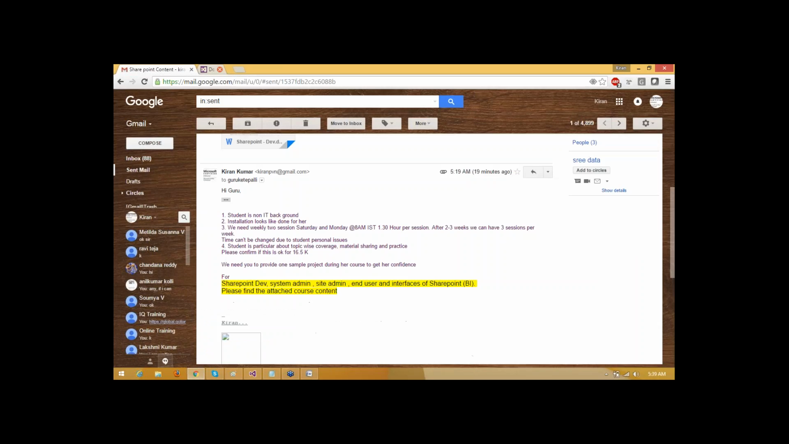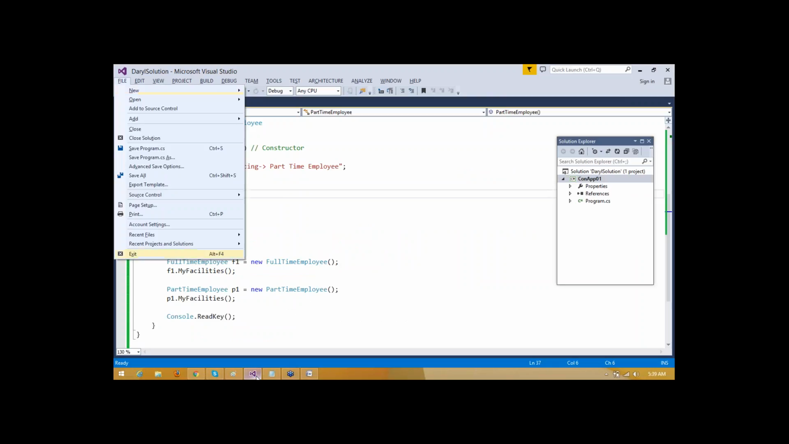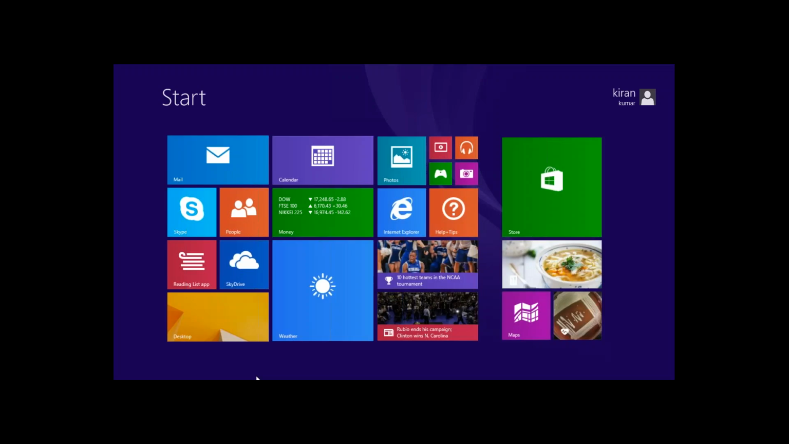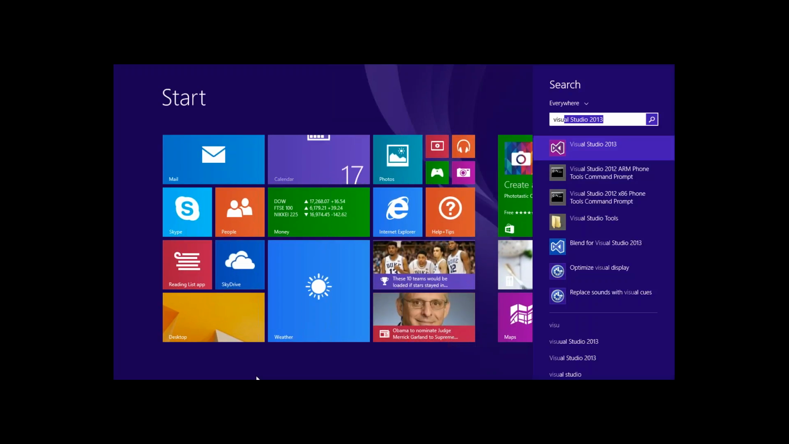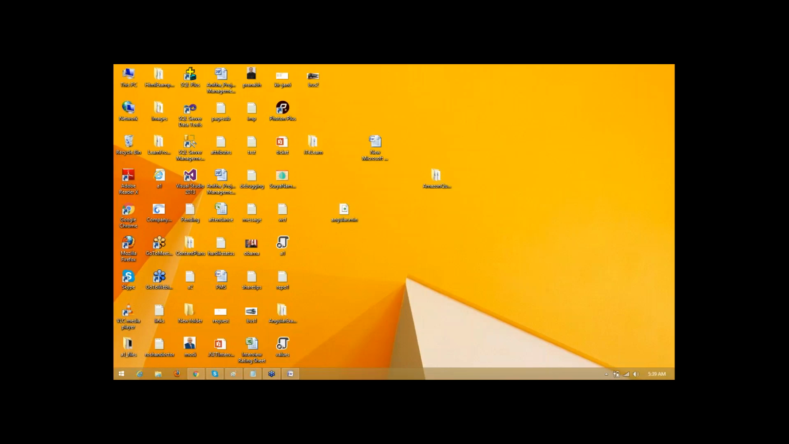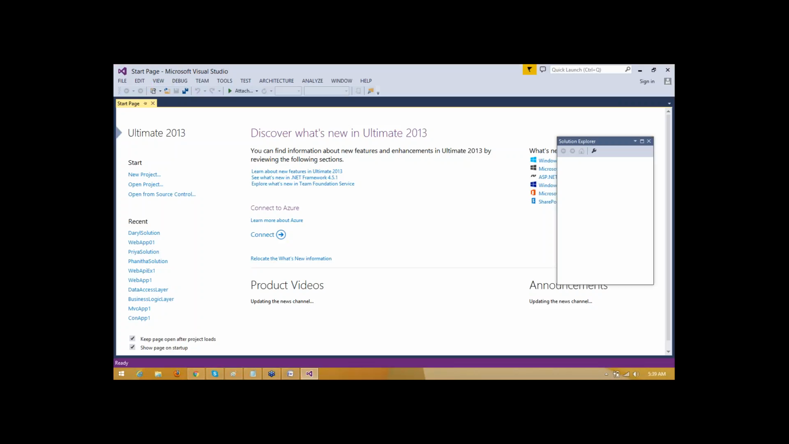I'll be using Visual Studio 2013 for my execution. We'll see some examples in Visual Studio 2015 also. I have the complete software with me. Let me open my Visual Studio. If I type Visual Studio, I'll be able to see all the Visual Studio versions installed in my machine, whether 2013 or 2015. My software is the Ultimate version. Right, this is my Visual Studio.